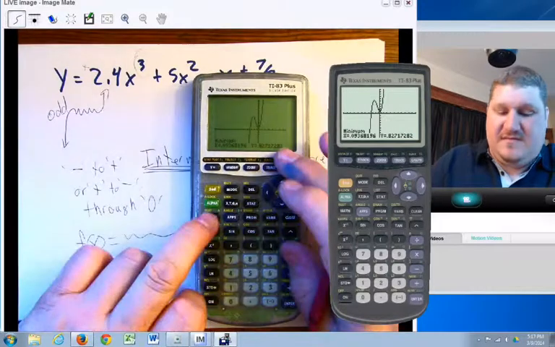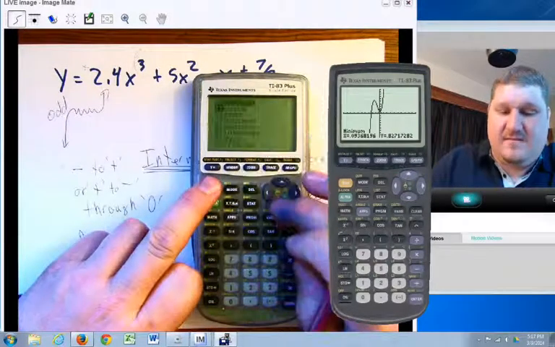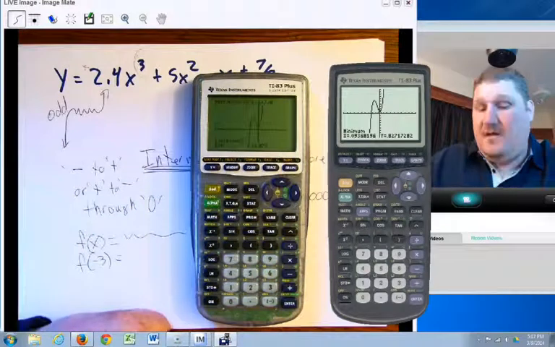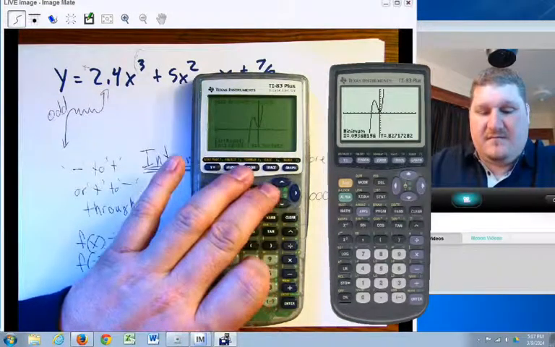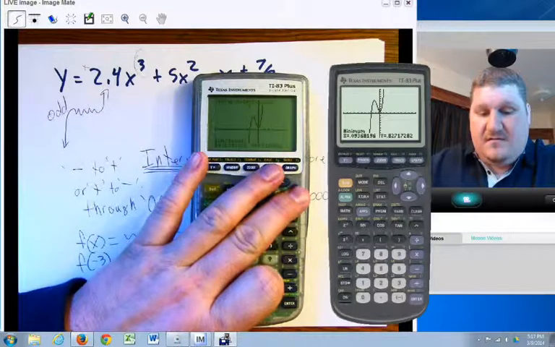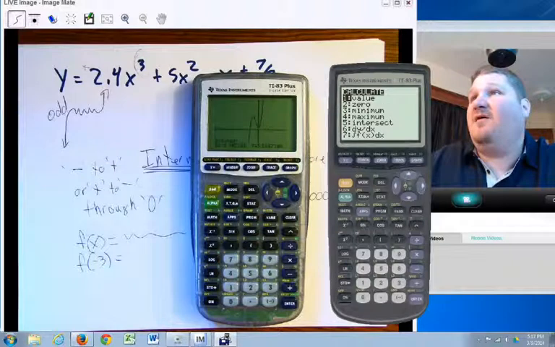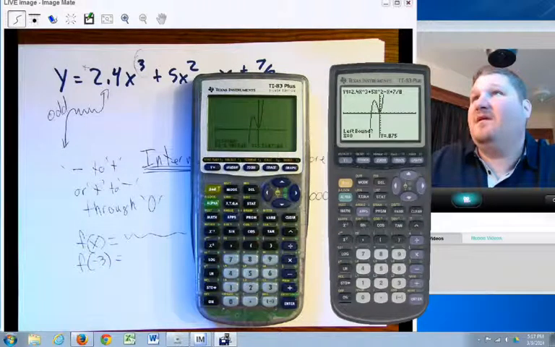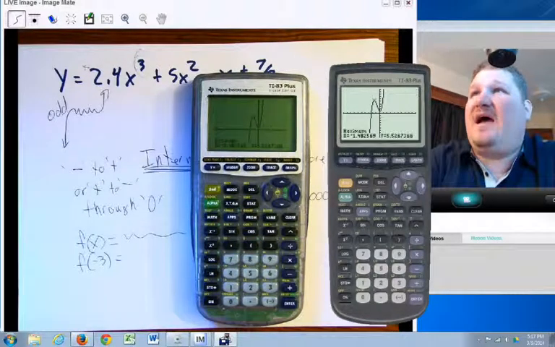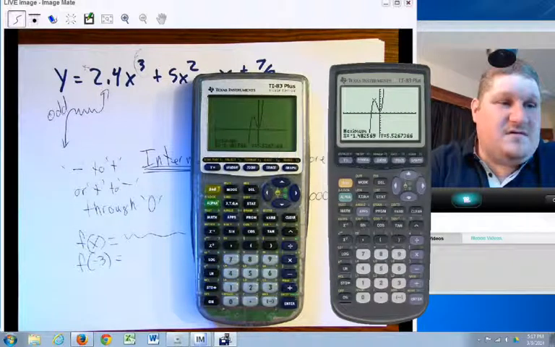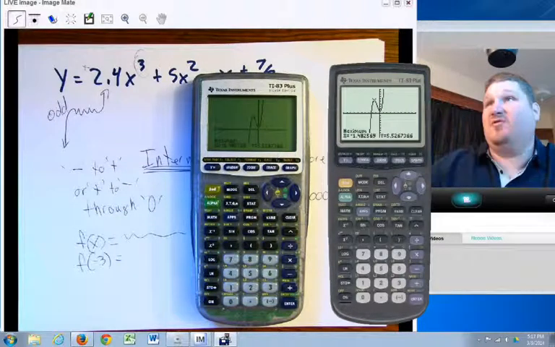Now the same thing can be done for a maximum. Second calc, maximum, and we would do the same thing. Left side, right side, enter. So second calc maximum, left side, right side, and guess. And our maximum happens at negative 1.48. So that's finding minimum, finding maximum, graphing.